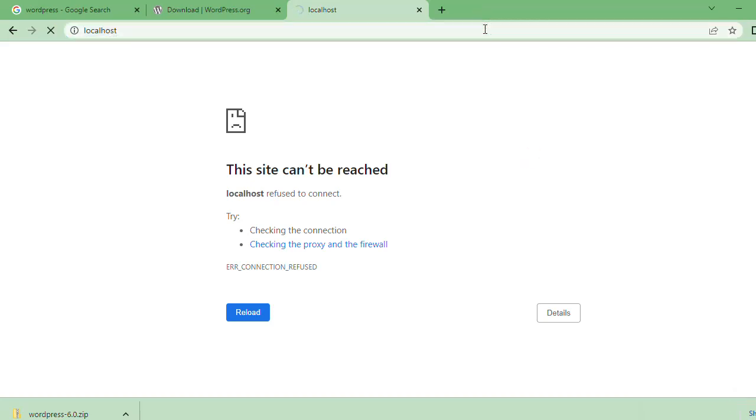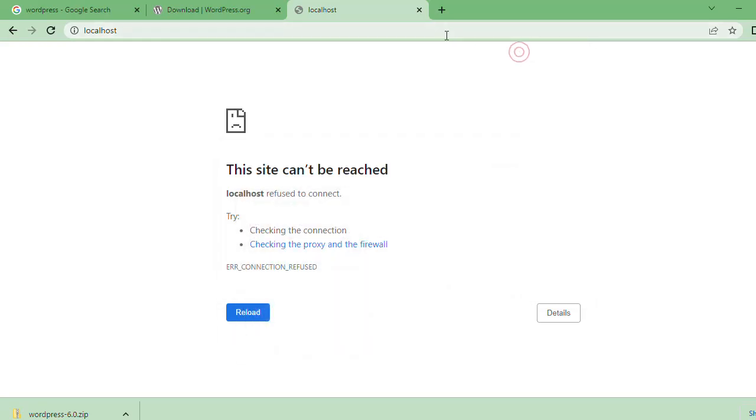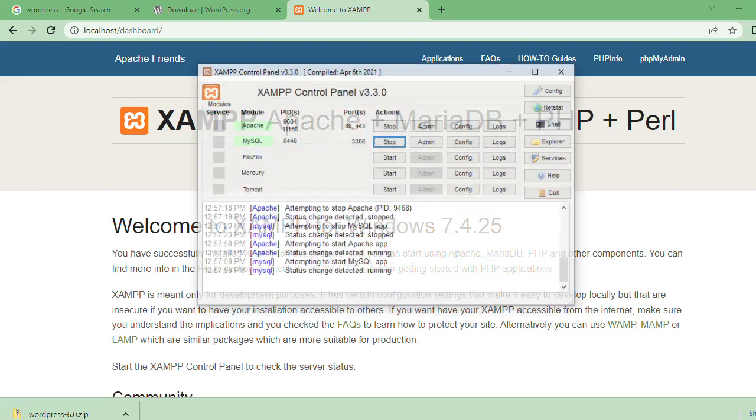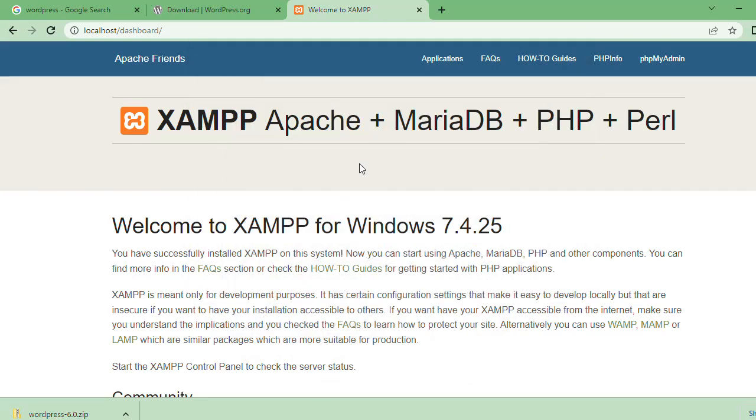So right now it can't go, but immediately I come back here and start my Apache and my SQL and type the localhost again, do you see what happened? So this is my local server. It means you can now load your server on your computer. That's why we are able to install WordPress. We want to install WordPress on this server.